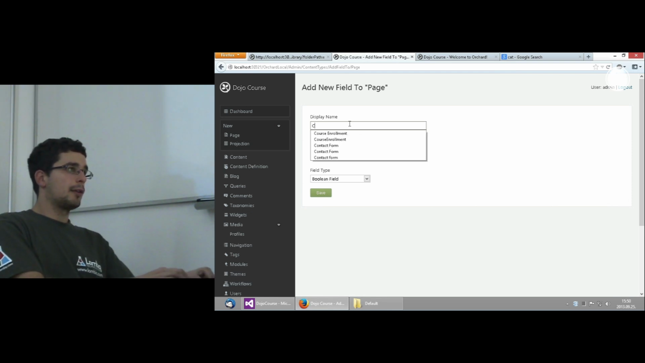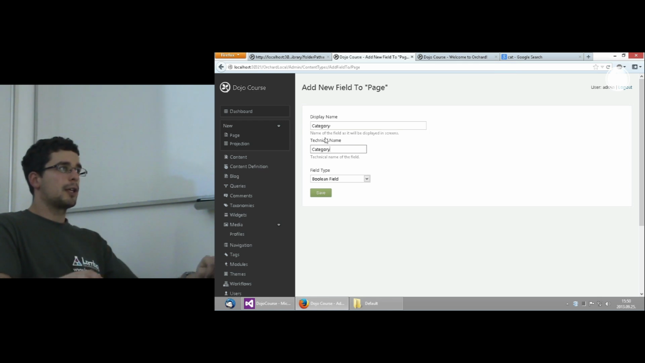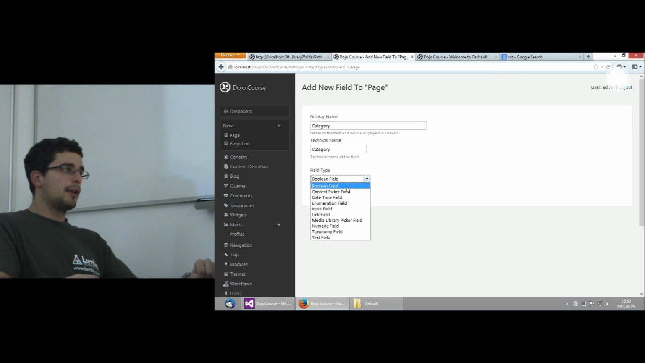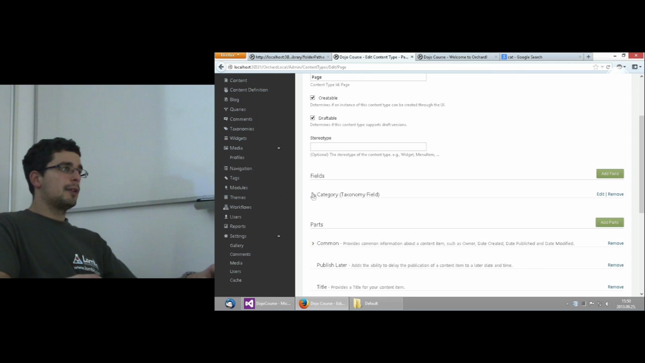Let's call it category. This can be pretty much anything. So it shouldn't be page category again. It could be category. And as a field type, let's select taxonomy field. So as you can see, we have many fields. We haven't talked about fields last time, but it's nothing really special. We will see how they work with taxonomy field briefly. So once added, taxonomy field appears under fields.